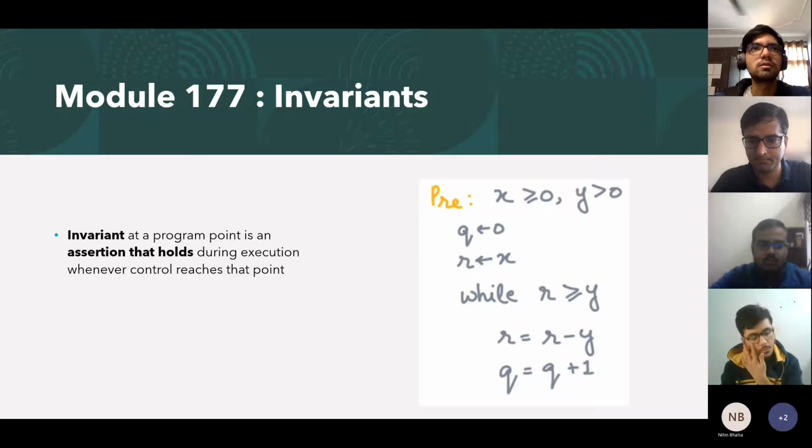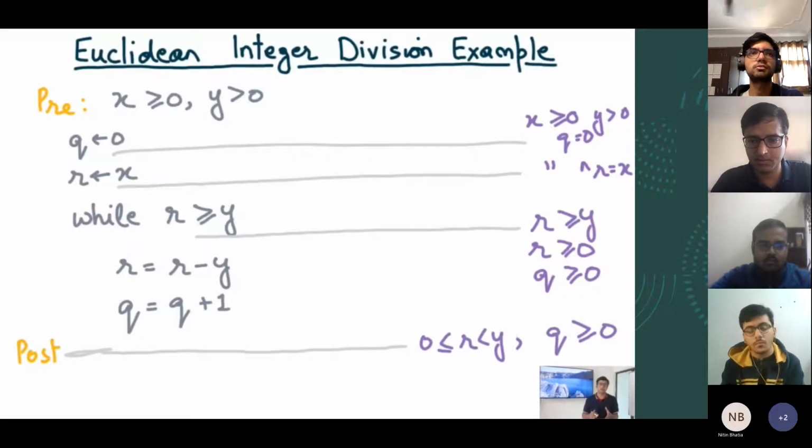Let's analyze it further. We may have a precondition that x is greater than or equal to 0 and y is greater than 0, and this is our postcondition that r is greater than or equal to 0 and less than y, and q is greater than or equal to 0. We may also add assertions at each program point. For example, after we have set q to 0, we will have x greater than or equal to 0, y greater than 0, and q equals 0. Similarly, when we set r to x, we will add the r equals x condition to that.